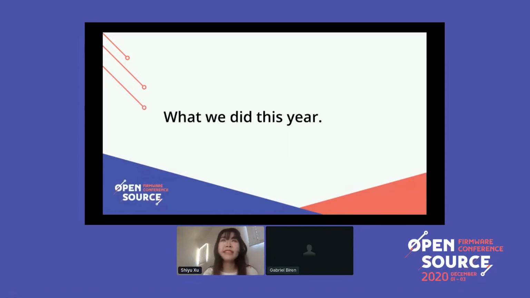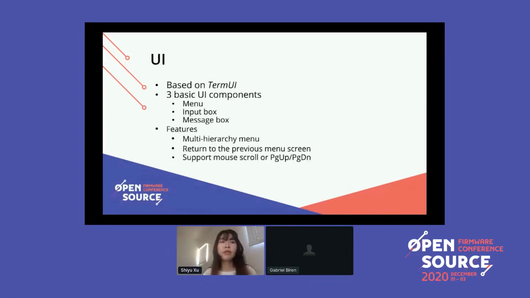So what we did this year is first we built a UI system. This UI is built based on a library called termui, and we made three basic components for the UI. The first is a menu, the second is an input box, and the third is a message box. They have some common features: they all support multiple hierarchy levels, and they all can return to the last step. And the menu and the message box support mouse scroll or page up and page down operations.